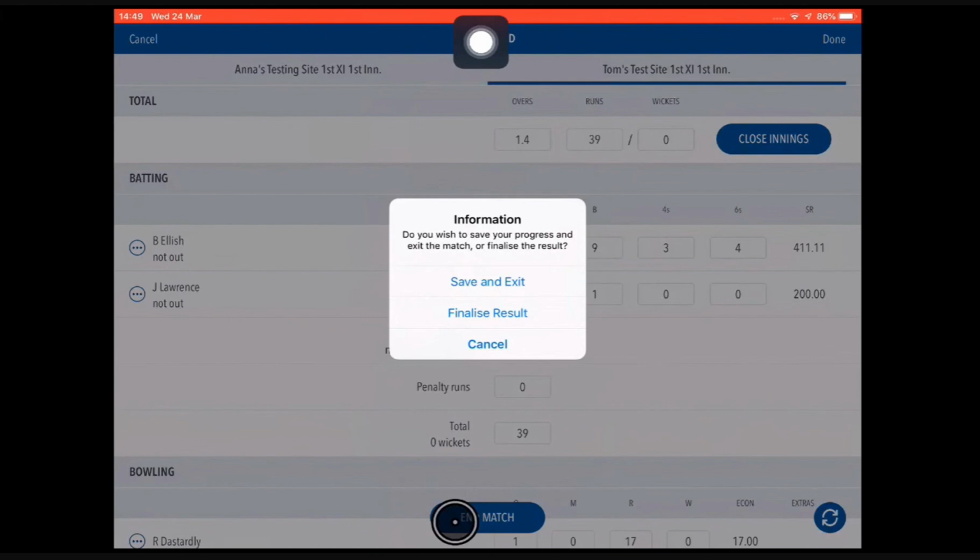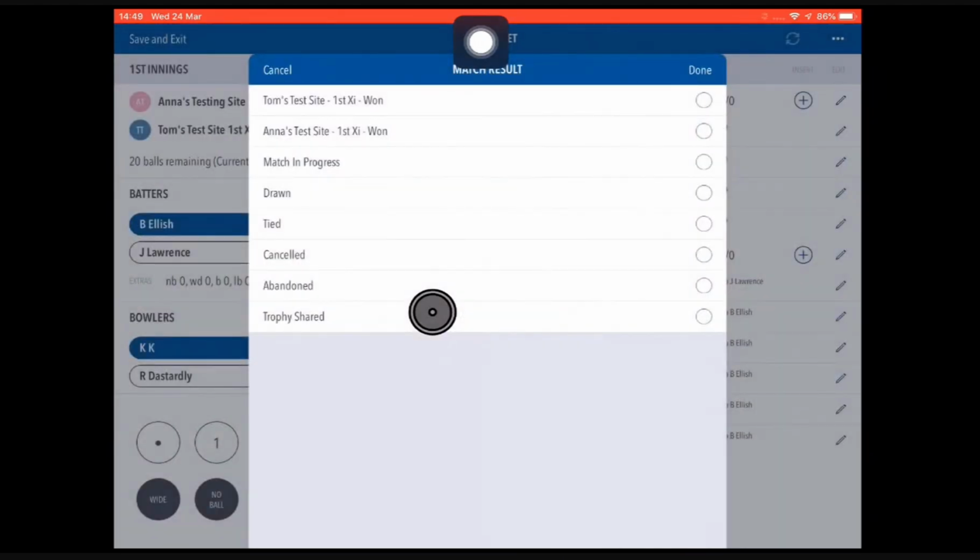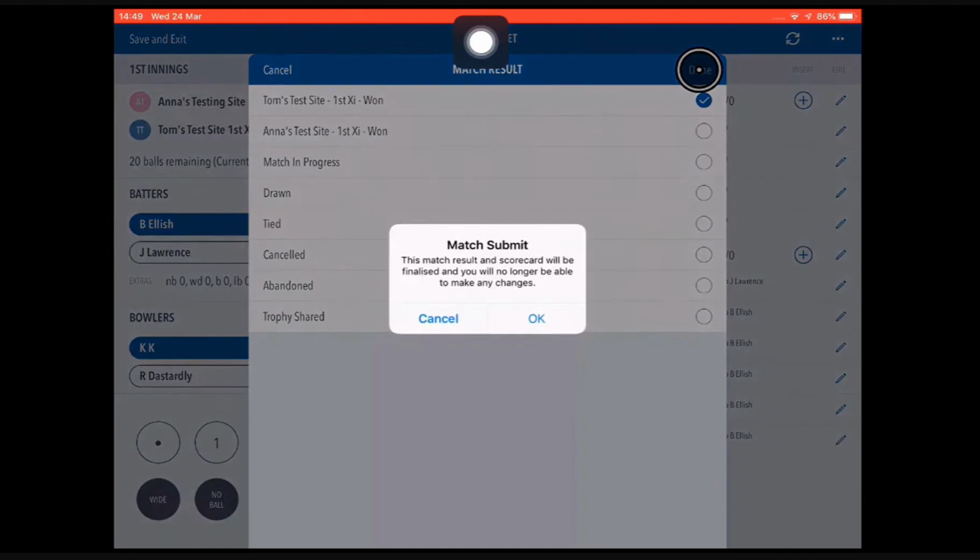If you want to save and exit, you can do, and then come back to it at a later point and upload the information. Once you do finalise the results, it will update Play Cricket. It will update all the player stats, team stats, and also calculate bonus points and league points for the league tables. So I'm just going to press Finalise Results and Tom's Test Side 1 and press Done.